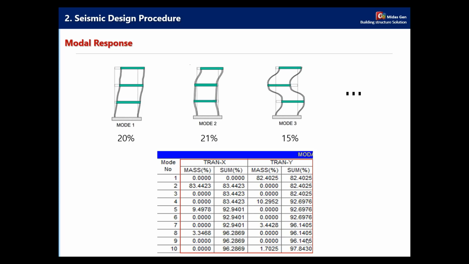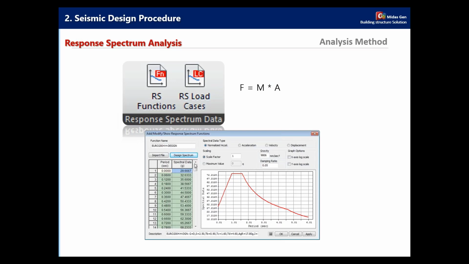So the response spectrum analysis in Gen, when we are using it, you can define the response spectrum function you are going to use for your design. And we have design spectrum here based on different codes in Midas Gen. You can choose the one you want, or if you have the data, you can input them here. You can copy from Excel and paste them here, the period and the spectral data for the ground acceleration. Then the software will draw the graph here.